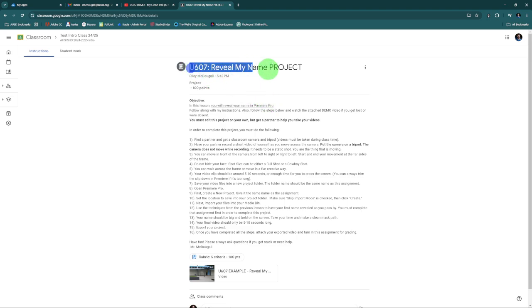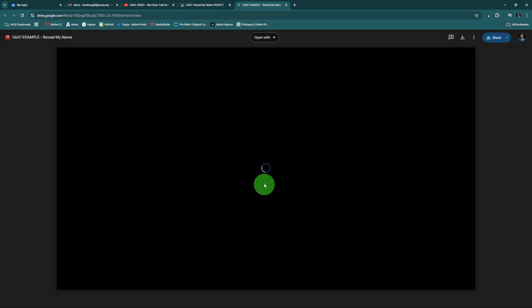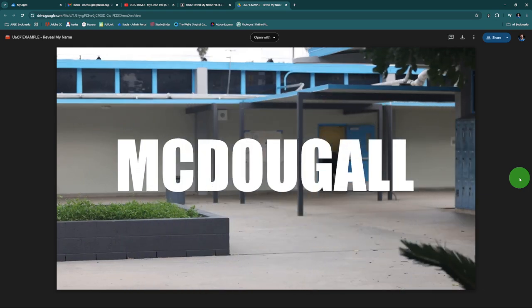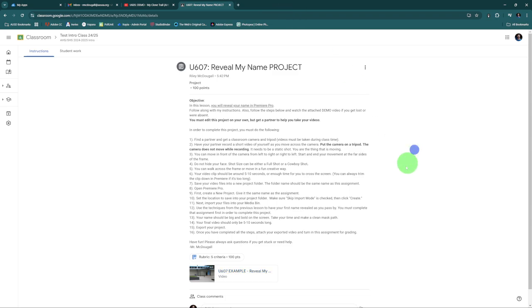And as you might have guessed, based on the previous assignment, you are going to do a text reveal of your name for this project. So this is an example of what you'll be creating. You'll have a video clip of you moving across the screen and it will reveal your name as you move across. So just like that.